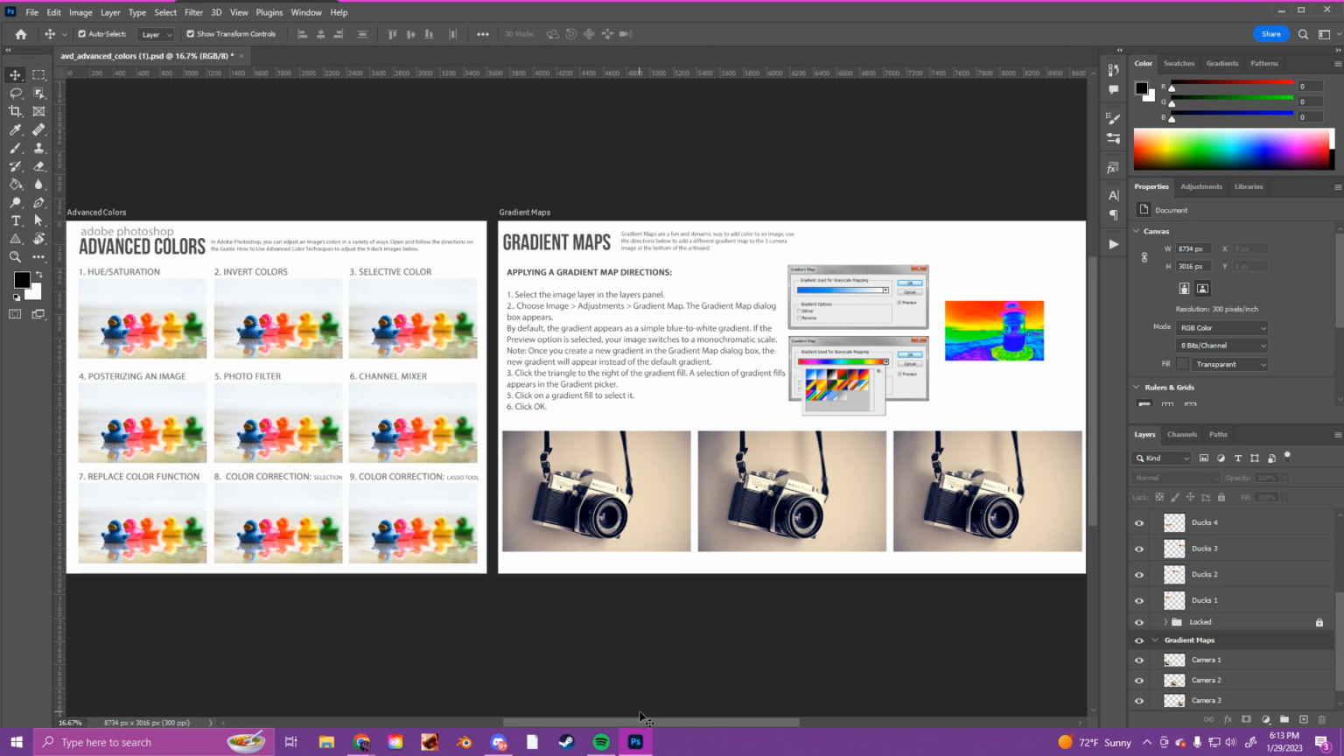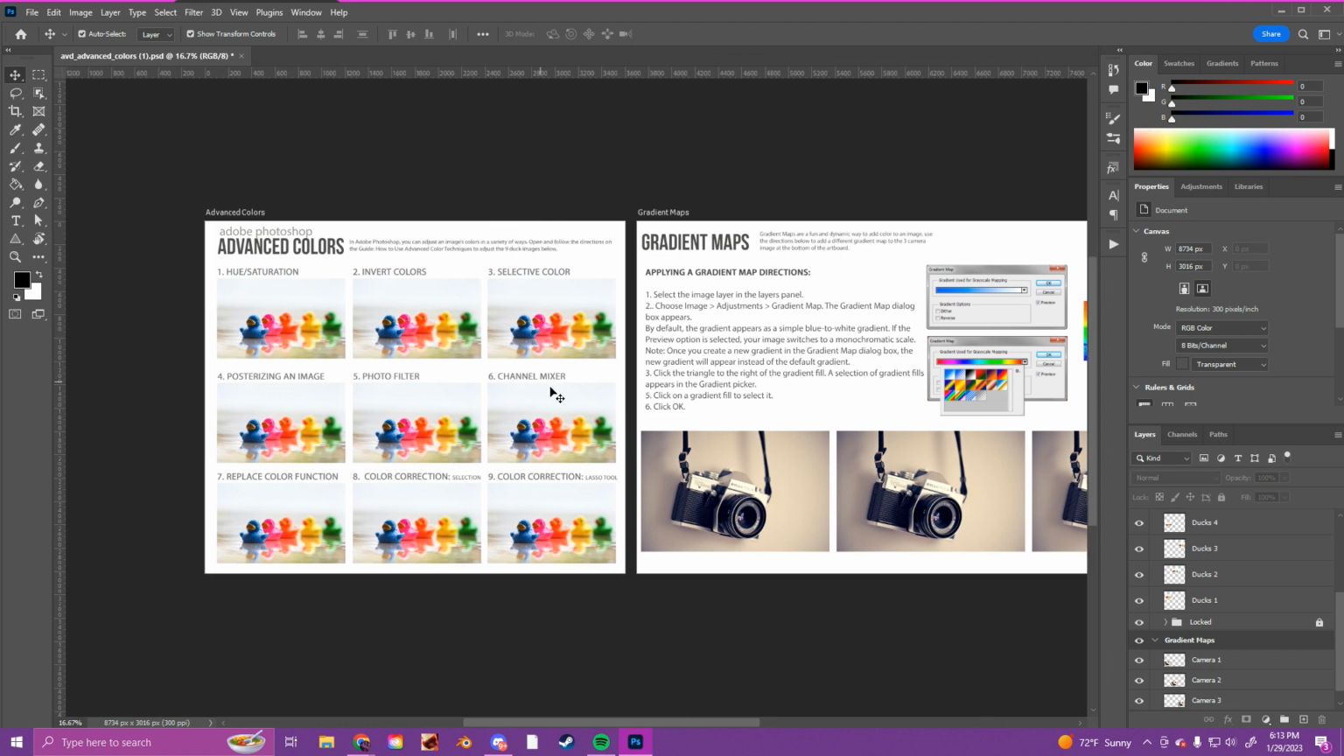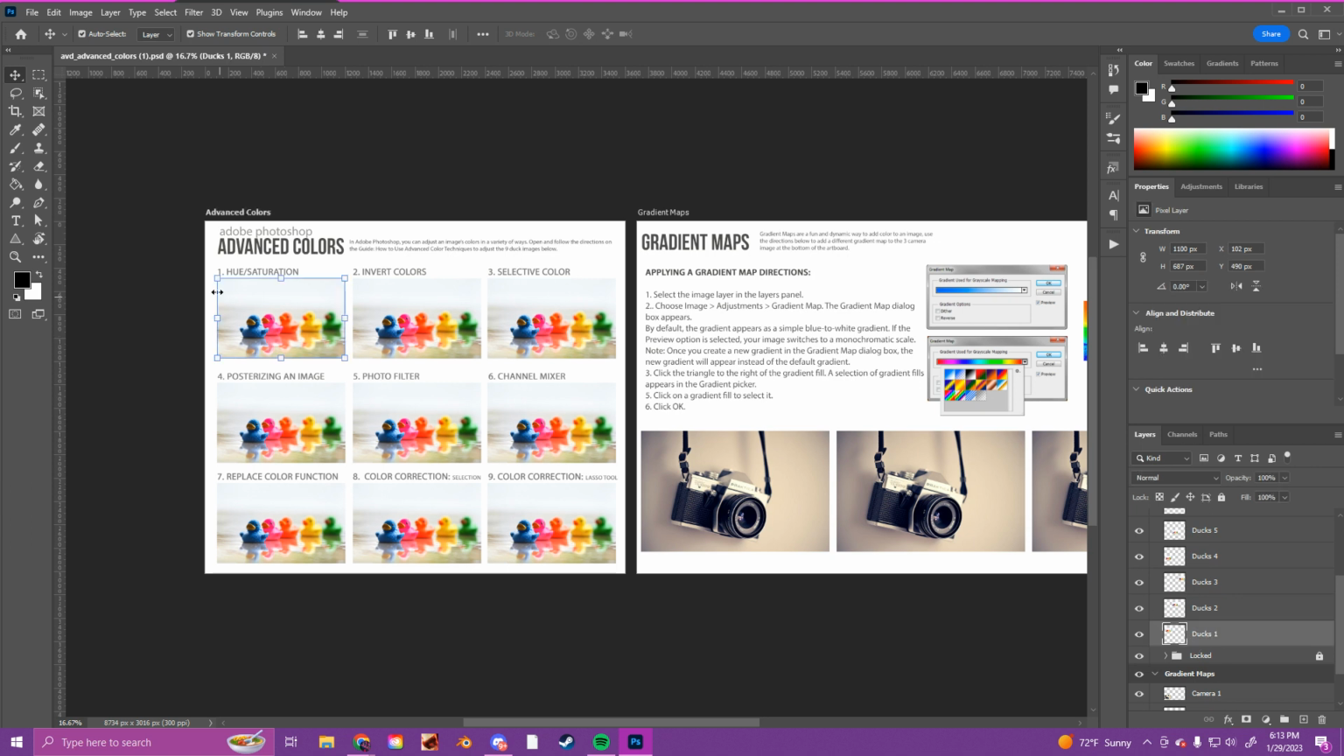But I want you to start off with this page over here. And if you notice in your layers panel, you have the advanced colors board, and then you have the gradient map. So I'm going to go ahead and start with the first one, which is this one right here. If you don't see a little box around it, again, click on this box up here where it says show transform controls, and you should be able to see what you're clicking on.